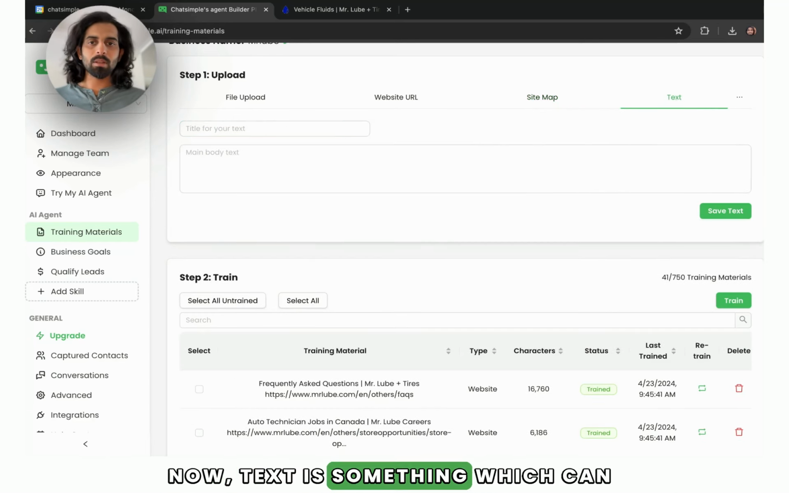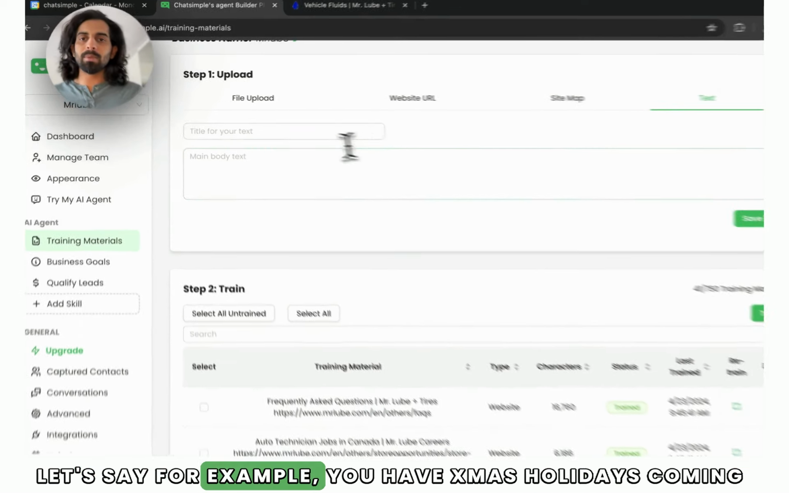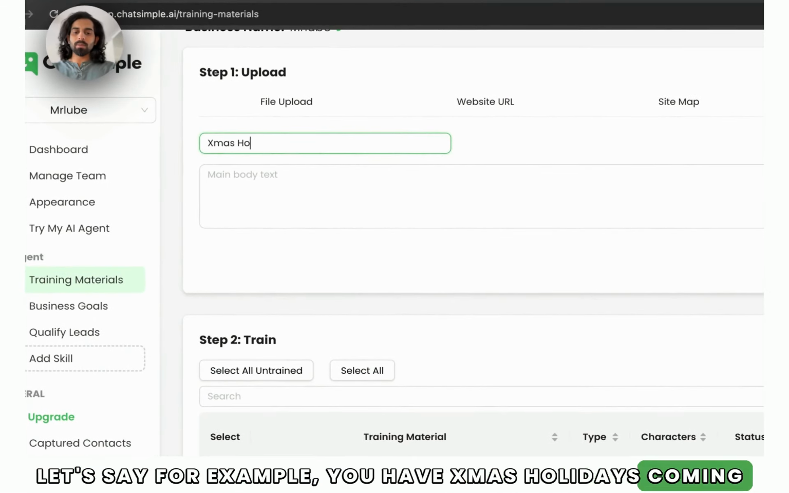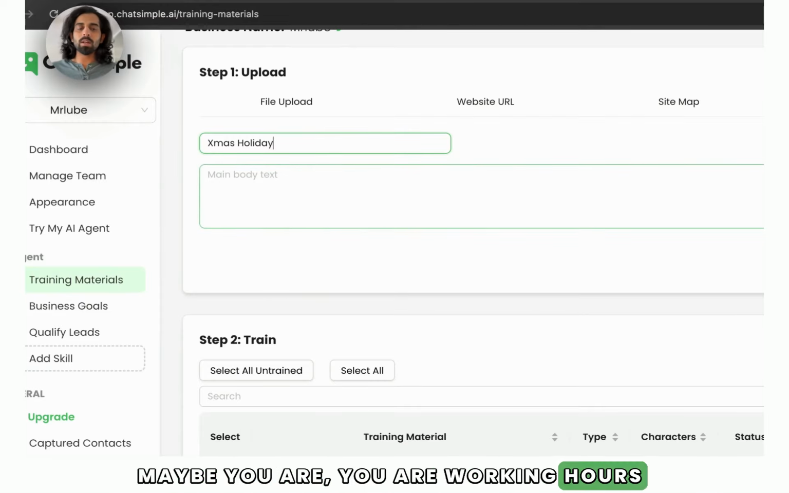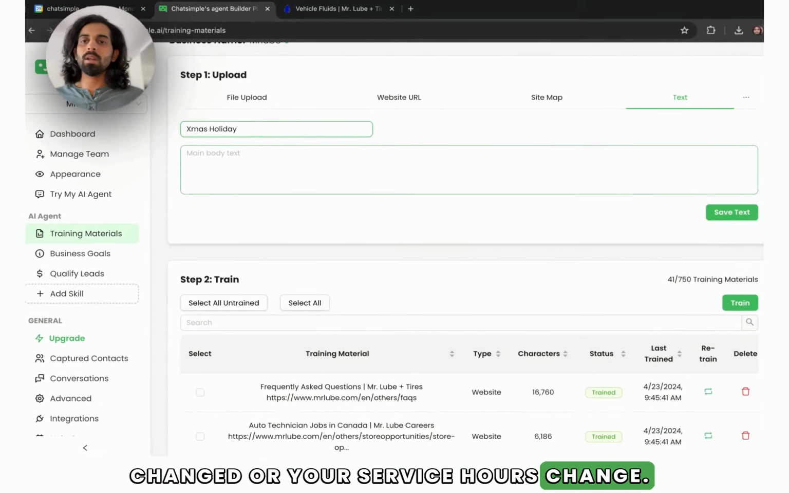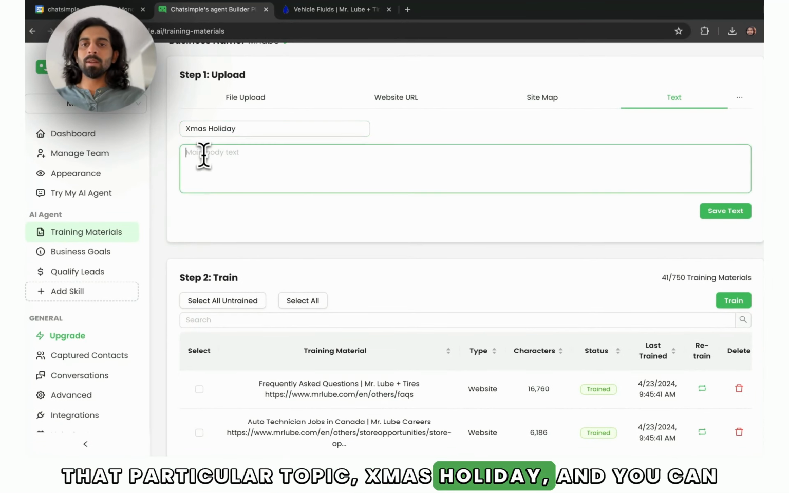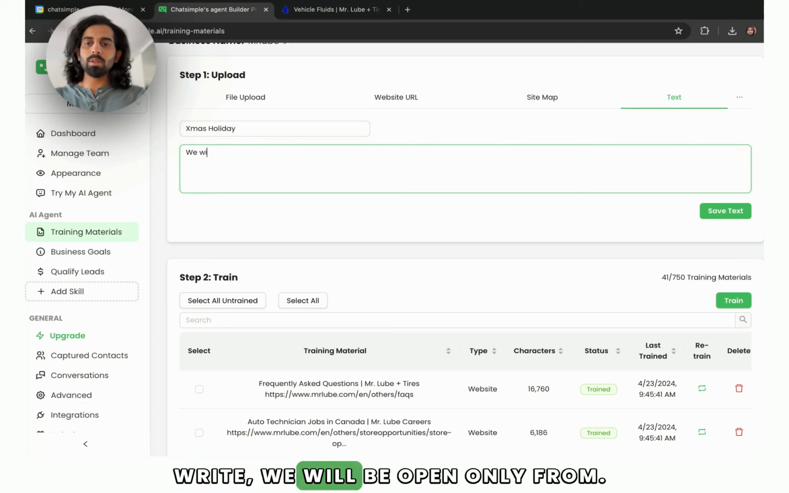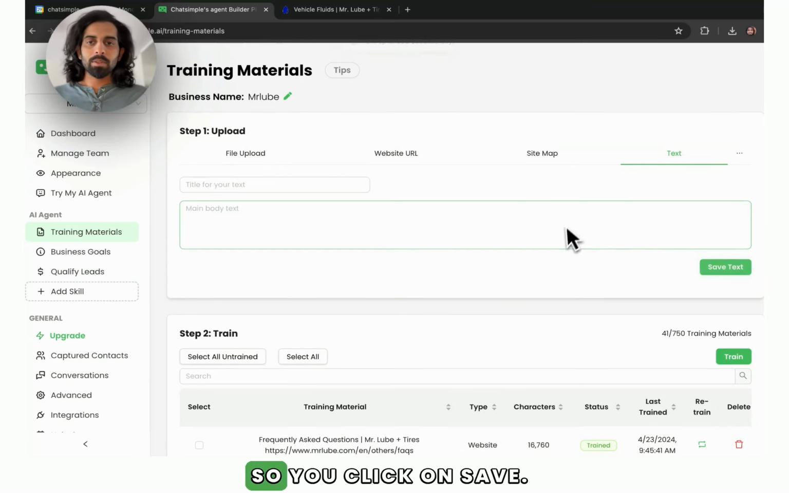Now, text is something which can be used for immediate training purpose. Let's say, for example, you have Xmas holidays coming and you want to enter something very important. Maybe your working hours changed or your service hours changed. So you can just add the title for that particular topic, Xmas holiday, and you can write, we will be open only from... So you click on save.